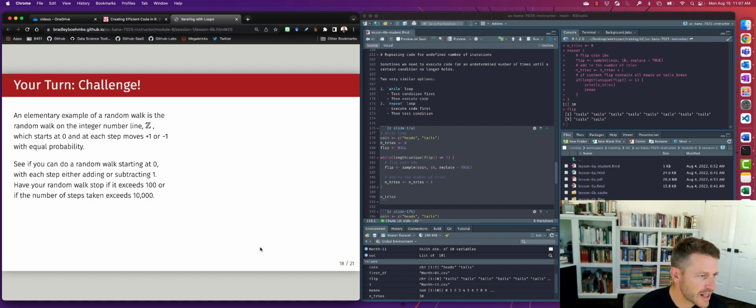All right, so here is a challenge for you. An elementary example of a random walk is the random walk on the integer number line, which here we'll just call Z, which starts at 0, and at each step it moves plus or minus 1 with equal probability. So think of it, we start at the number 0, and we could either take a positive step or a negative step. We're going to add either positive 1 or negative 1 to that starting value of 0. And then on the next iteration, we're going to randomly add either a positive 1 or a negative 1 to that prior value. So see if you can actually perform a random walk here where you start at 0. Each step you either add or subtract a 1. So this should be a random process of either adding or subtracting 1, or in other words, you could add a random number that's either a positive 1 or a negative 1.